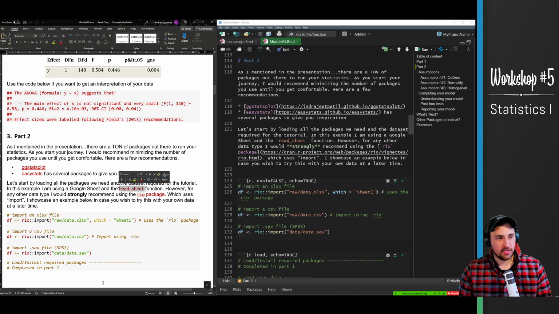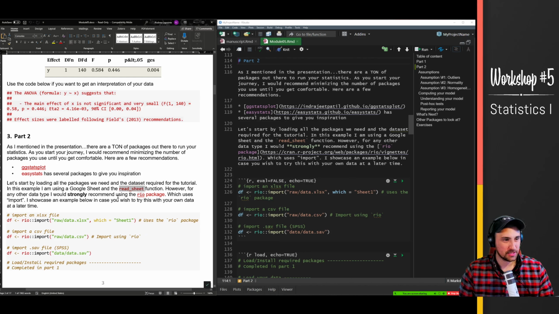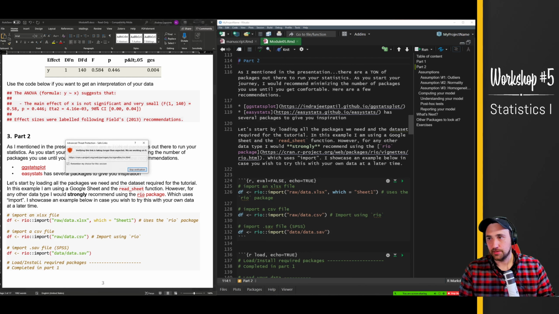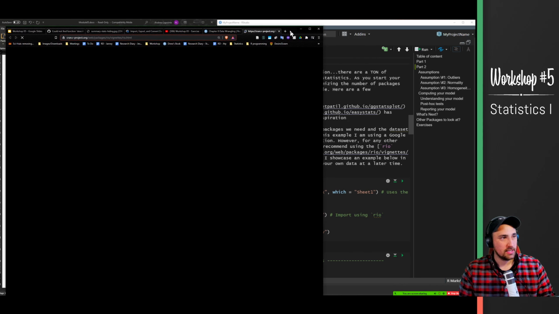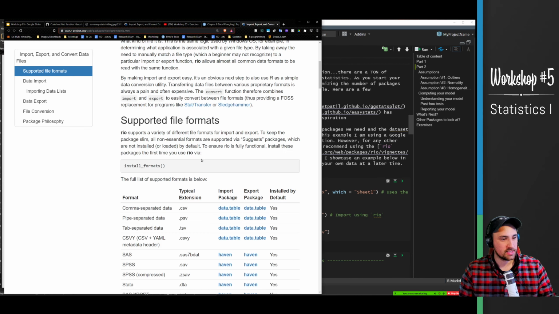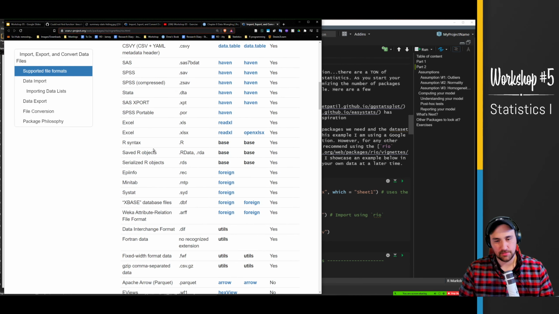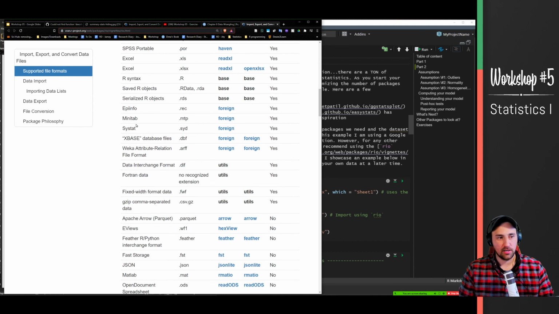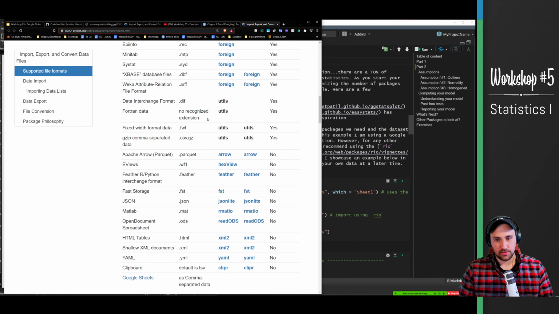That was just an easier way for me to not have to update my project name for everyone. But for the most part, I would recommend using the Rio package. And actually, if you click here, I gave you guys hyperlinks, it'll open the Rio package information. So that opens in my browser right here. And this is why it's kind of awesome, because it deals with so many different types of formats. It'll open a SAS file, Minitab, Systat, Excel, R, you name it.